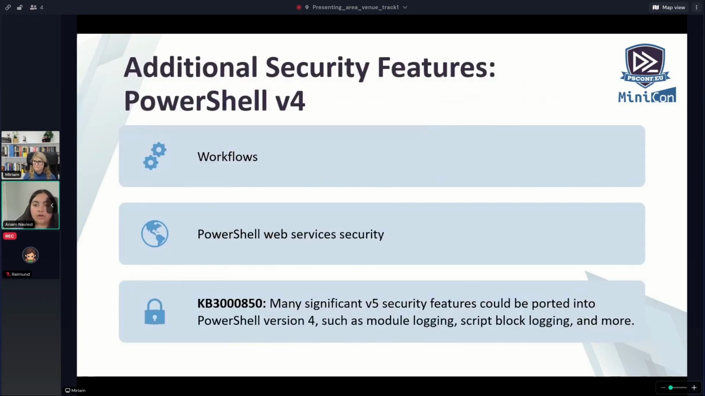And then v4 also included some other security features. So it added support for workflows where the state and data of the workflow is saved and persisted at certain checkpoints. There was also improved security for PowerShell web services. And with KB3000850, security features of the future version v5 were also able to be backported to v4.